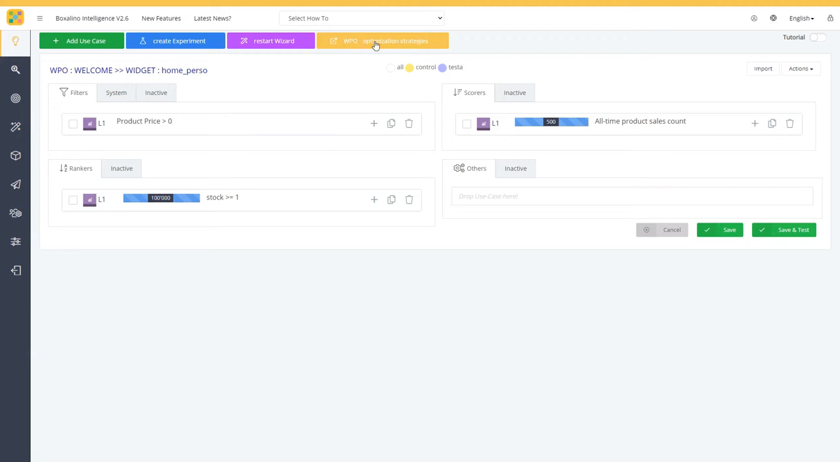But now we're going to see how we can add something. So as we said initially, this widget doesn't really do what it should do. It's supposed to be for personalization, a recommendation of products which are personalized, but it's not personalized at all. It's only selecting products with price bigger than 0, a stock larger or equal to 1, and ranking them according to their all-time sales count. So let's add a criteria which will be about such personalization.